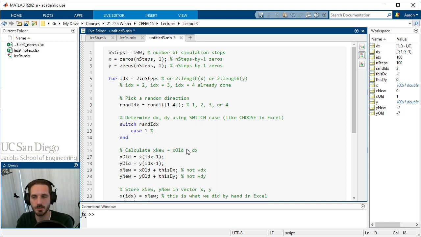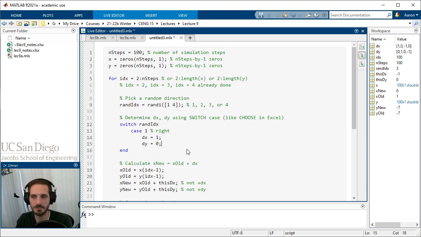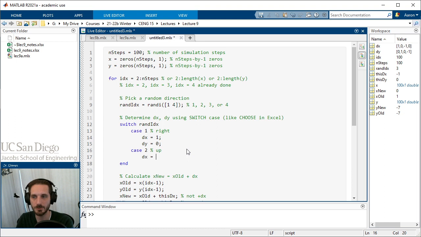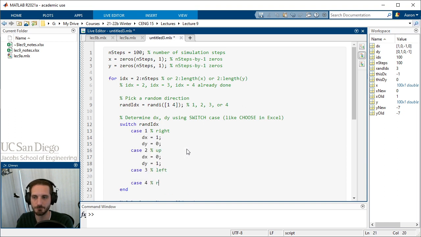This corresponds to going right. If random IDX is 1, that means go to the right. If we go to the right, that means dx is 1 and dy is 0. And now you can enumerate additional cases. You can say case 2, which is up. That corresponds to dx is 0 and dy is 1. Same thing for 3 is left, and same thing for 4 is down.